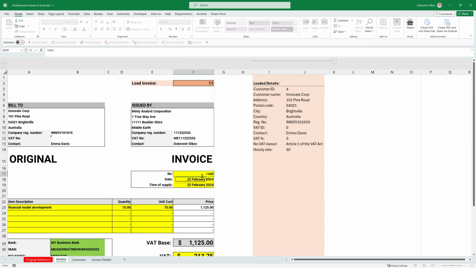We're gonna use the text formula. We're gonna pass this value, and then we're gonna pass a format, which is gonna be 10 zeros. And that way it would still take this number, but always add the leading zeros. Okay, here's the invoice number.